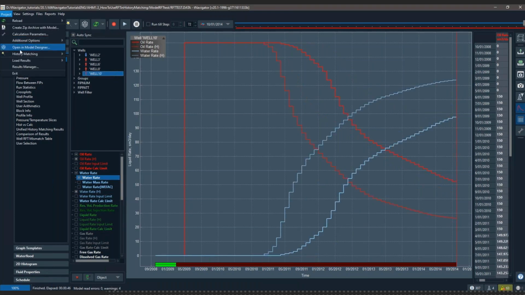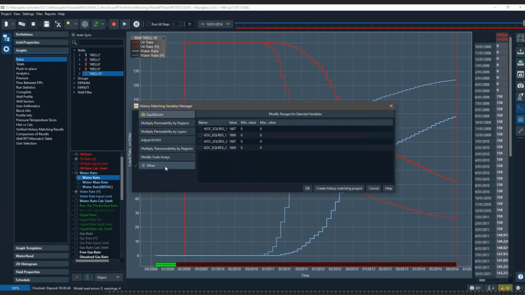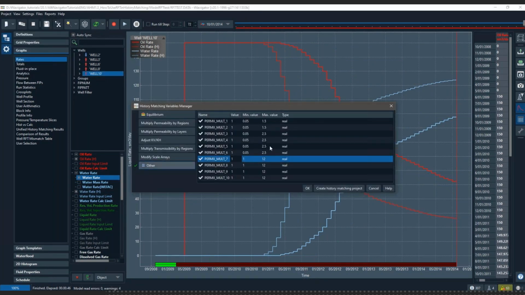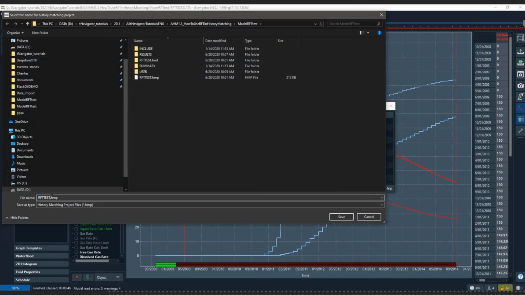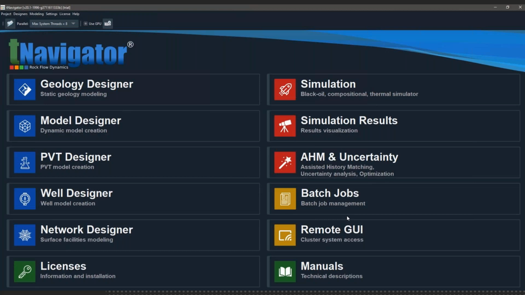So now let's move forward. Let's open the history matching project. We are going to use different variables, multiply of permeability for the different zones we have already set up. I'm going to call it RFT test webinar. Save.